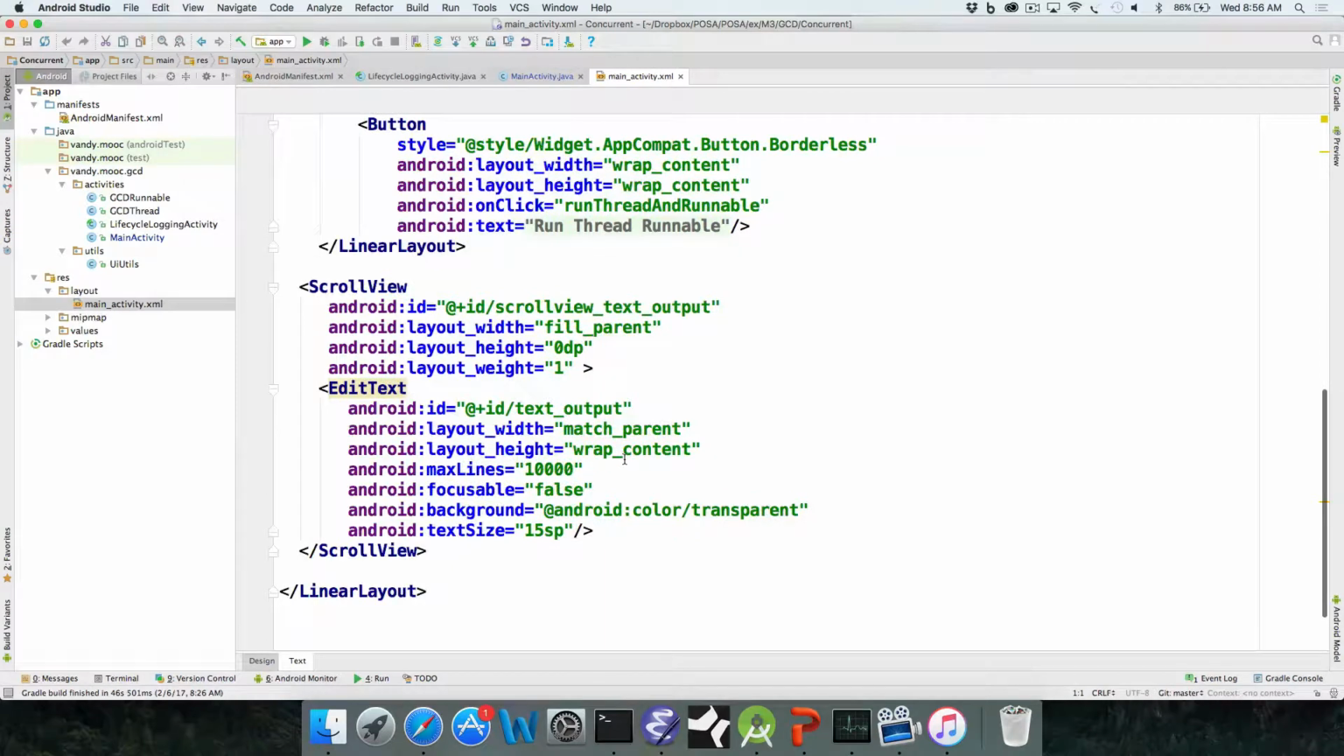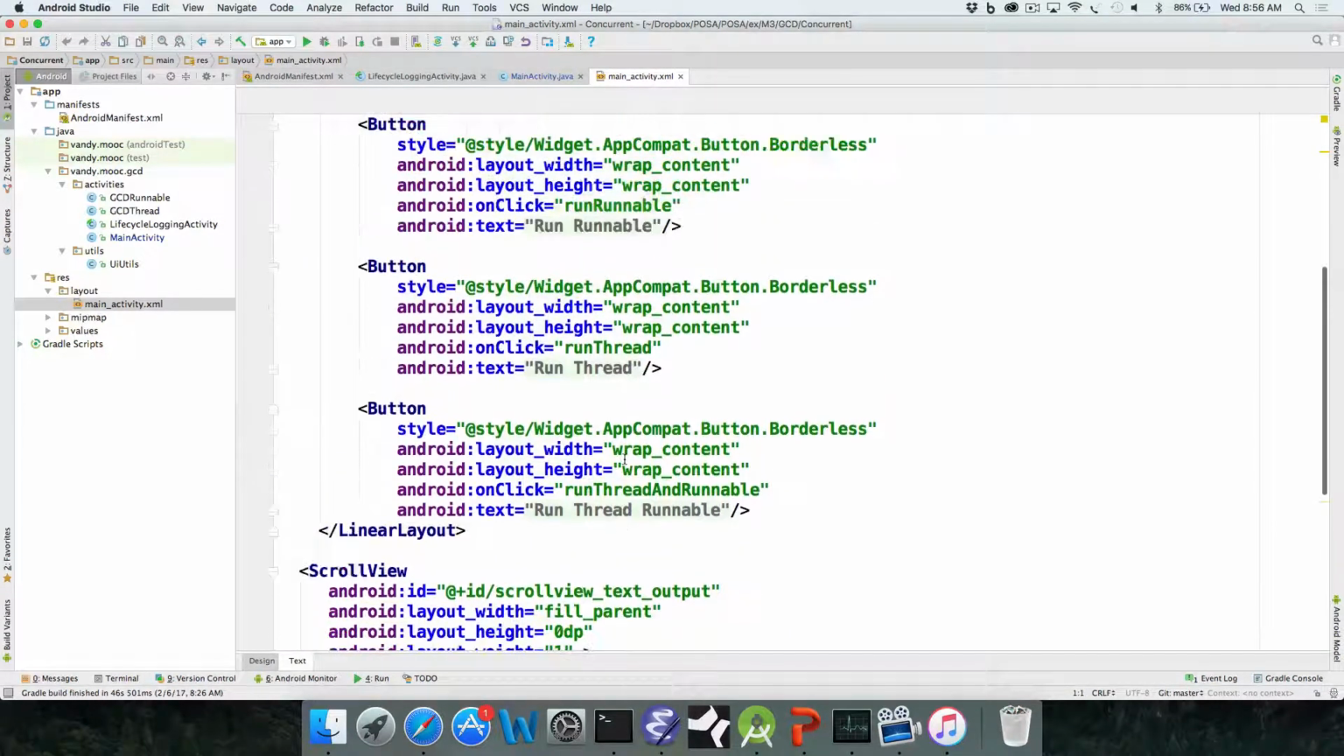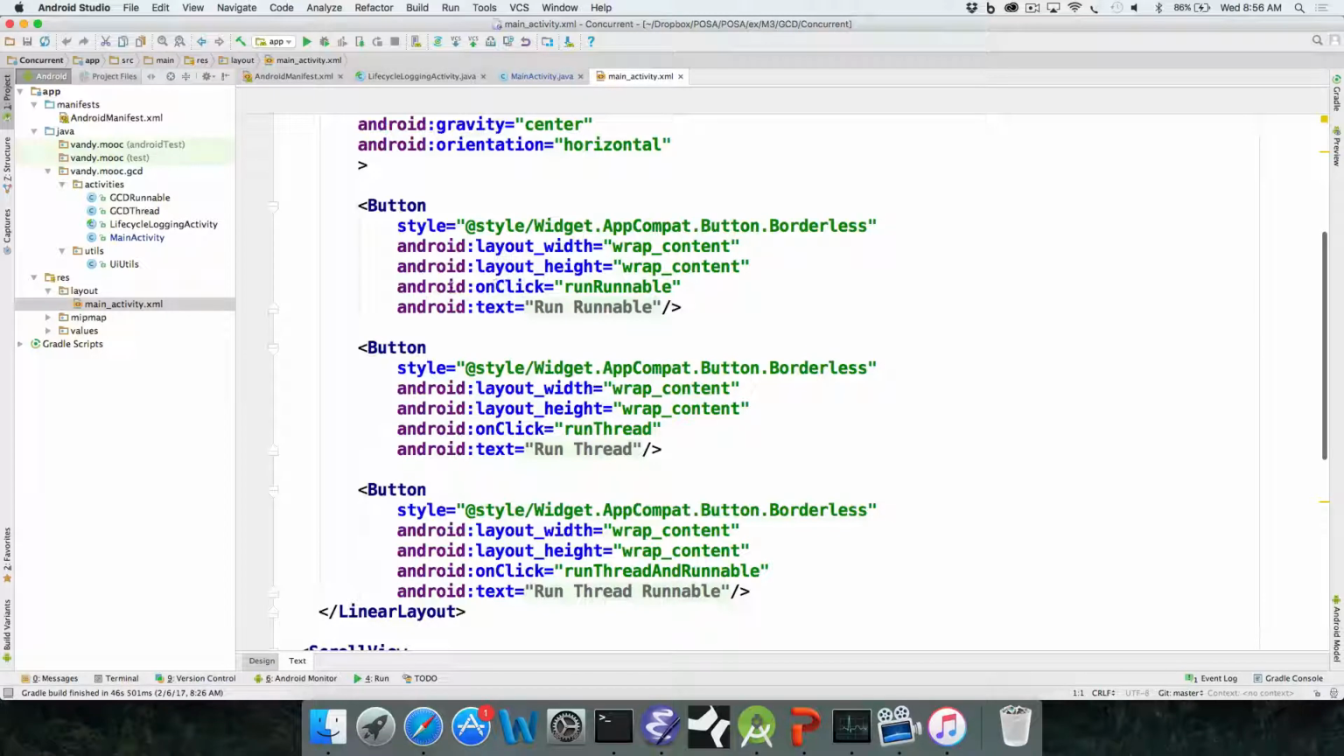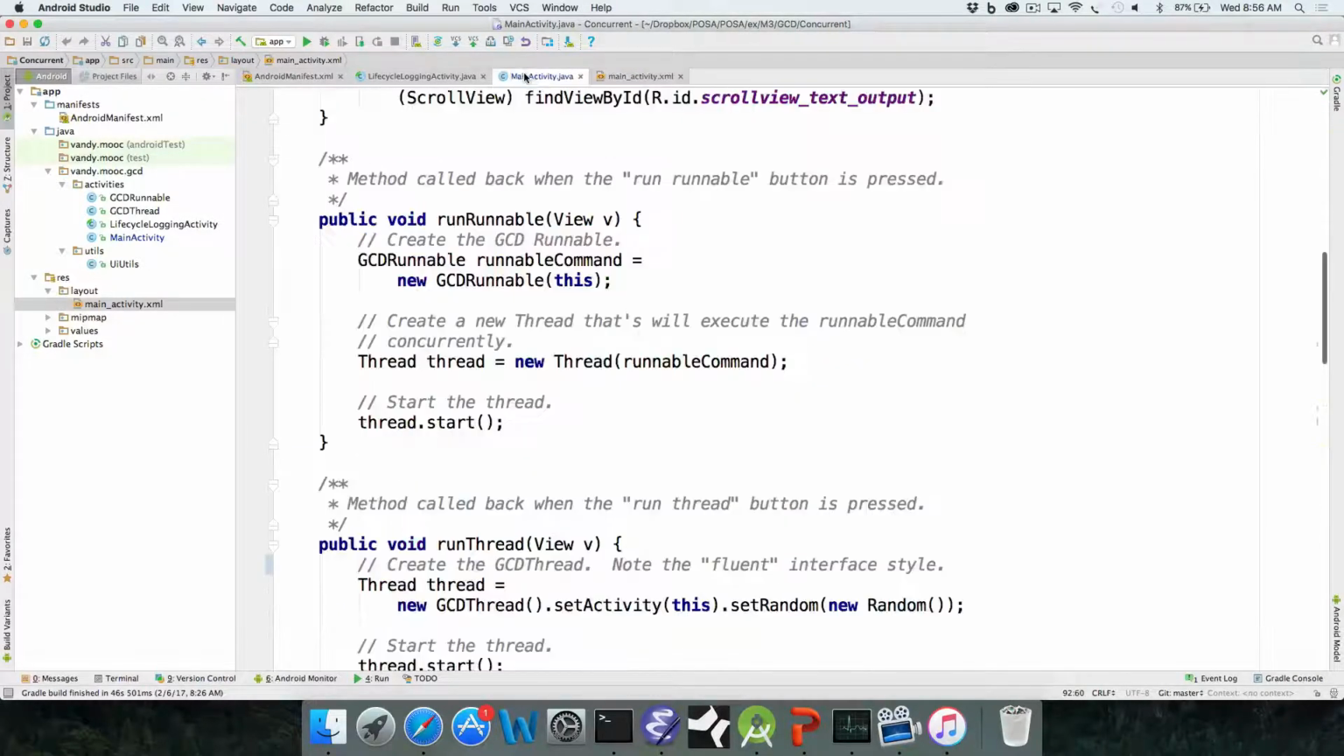So this is the layout. And the main thing I want to point you to is the onClick attribute. So for this button, this is the one that's the Run Runnable button. Here's the Run Thread button. Here's the Run Thread and Runnable button. These different buttons each have an onClick handler defined. Run Runnable, Run Thread, and Runnable. Those correspond to these methods here. So that's how Android glues together the methods that are exposed to the application and the UI to the actual implementation of those methods. So when you click on Run Runnable, this is the method that gets called back.